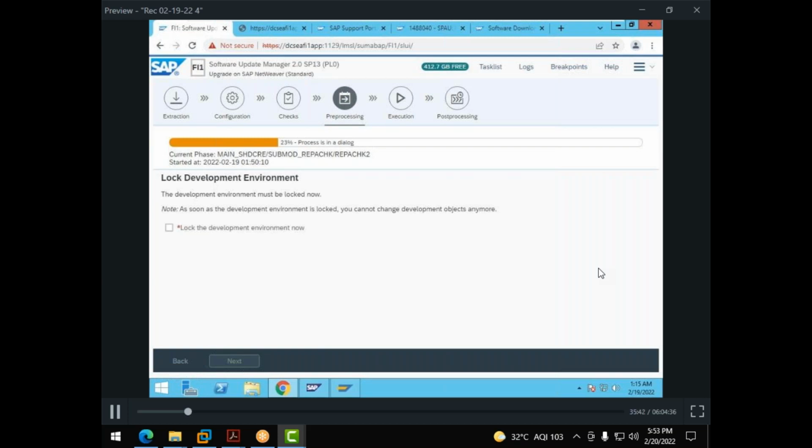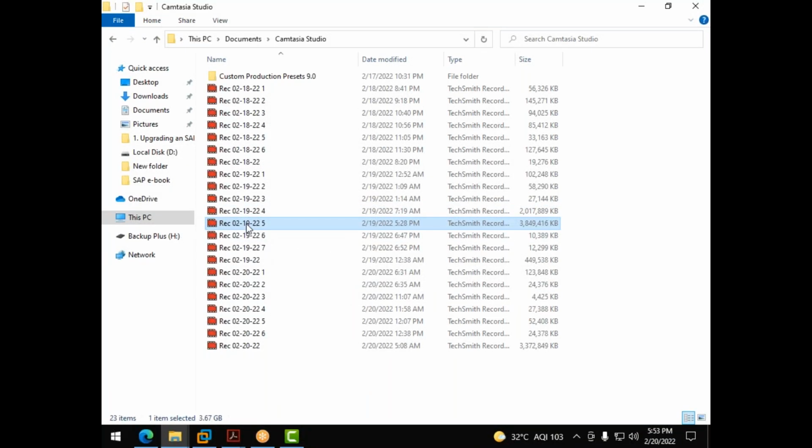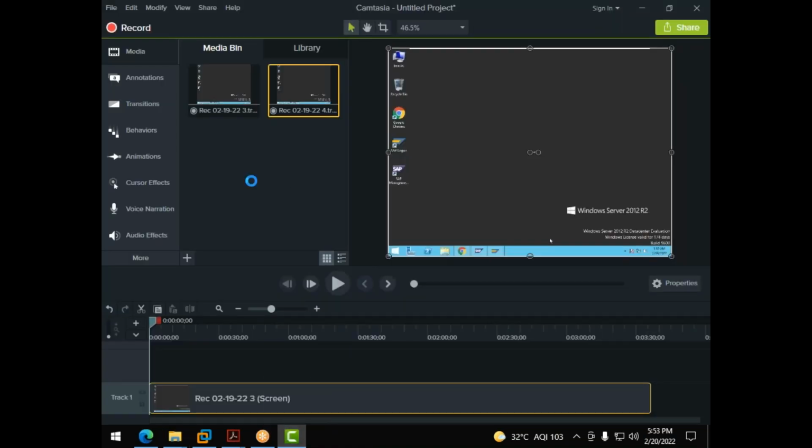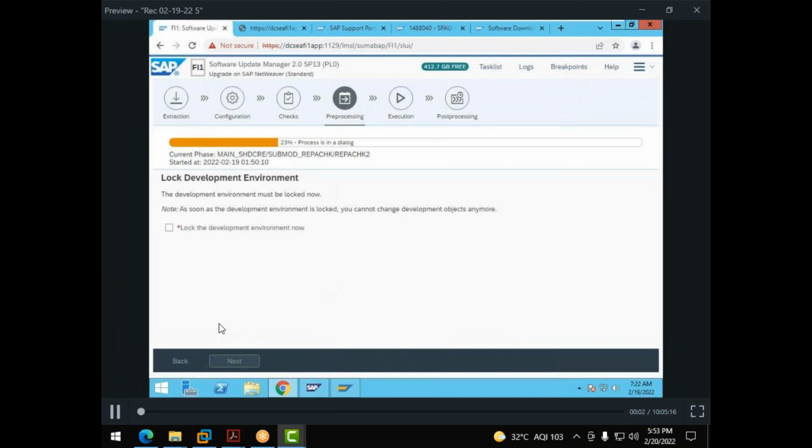The next button is in disabled mode. You have to select that option, lock the development environment now, then click next. So on that day the entire 6 hours were wasted. ఆ రోజు నాకు ఆ 6 hours వేస్ట్ అయిపోయింది. నిద్రపోయాను, నేను చూసుకోలేదు అసలు. నెక్స్ట్ డే మార్నింగ్.